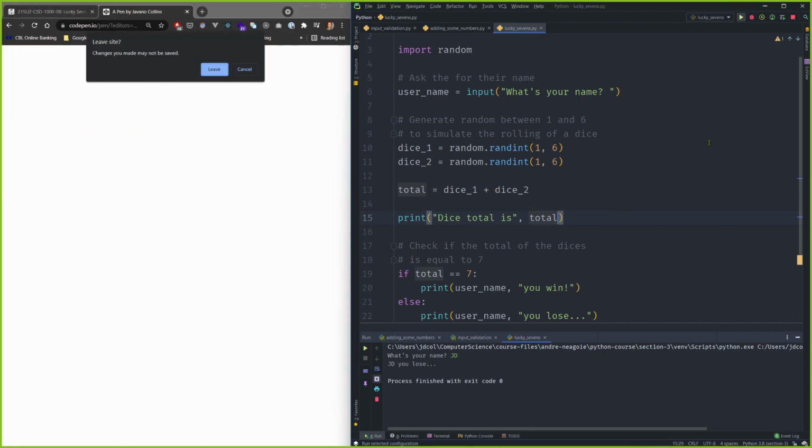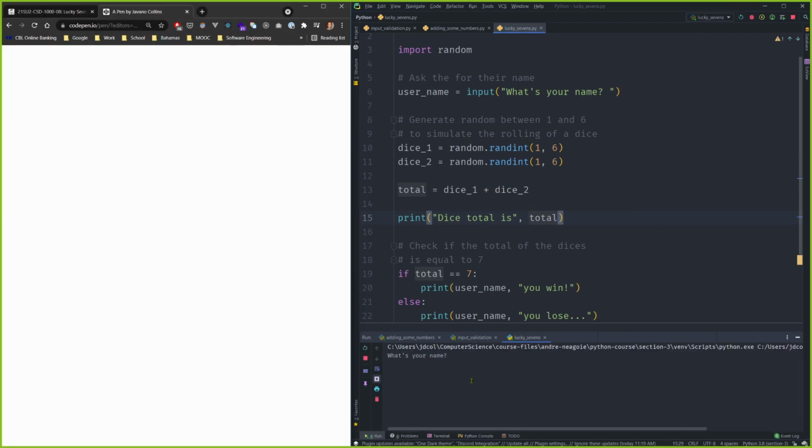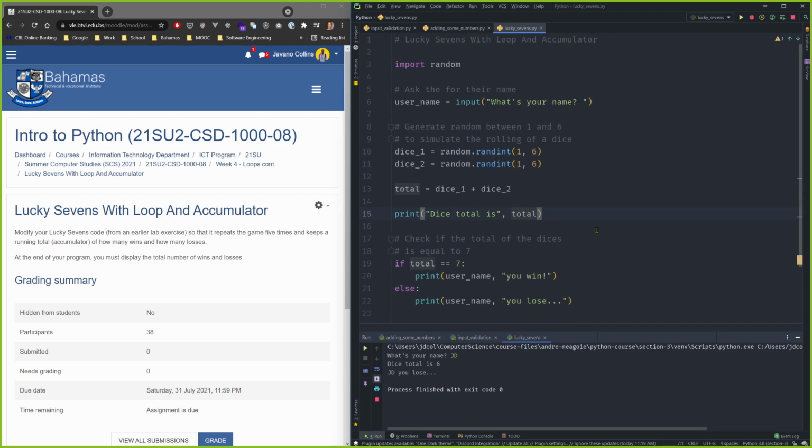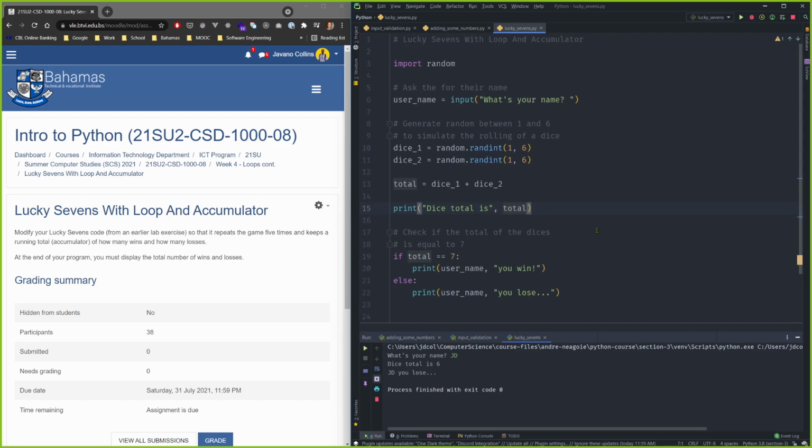So if I run my program, dice total is 6, you lose. Okay, now we can officially start our lucky sevens with a loop and the accumulator. So we actually want to loop through a set of code and we want to keep an accumulator. So we're going to modify our lucky sevens code so that it repeats the game 5 times.